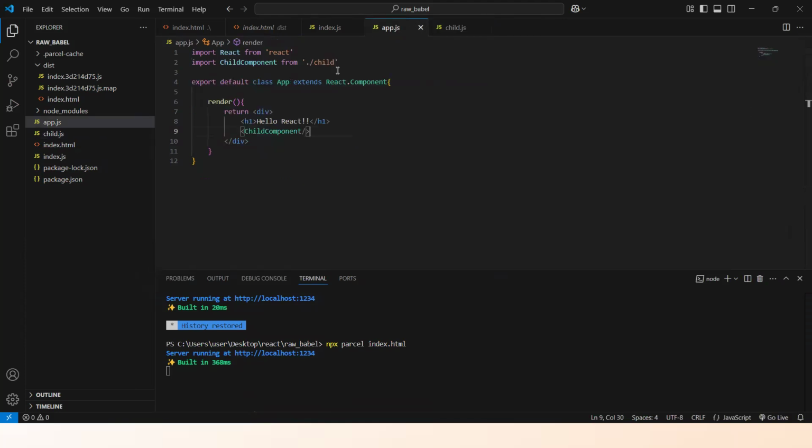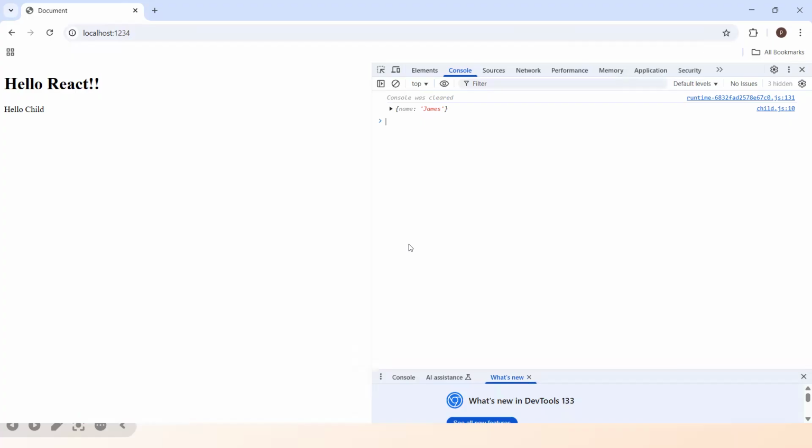But if I want to pass some value from the parent to the child, I could come here and say I want to pass in name. I will say name is equal to James. All right. So right now I have passed a property from the parent to the child element. If I save it now and go back to the browser, you can see we now have an object that has name inside of it. So this is how you pass values from parents to children.